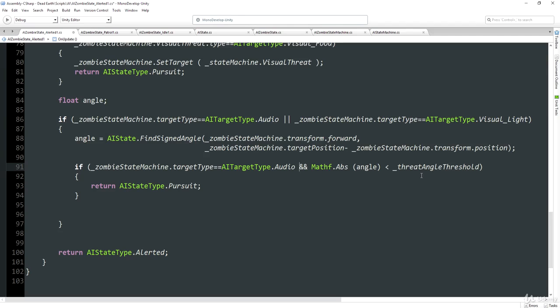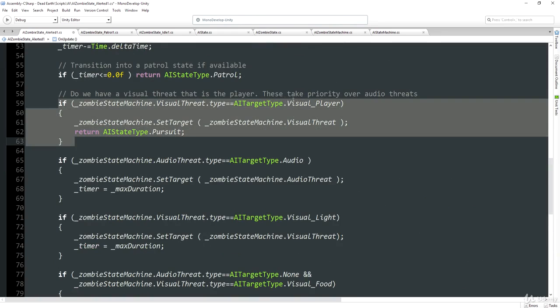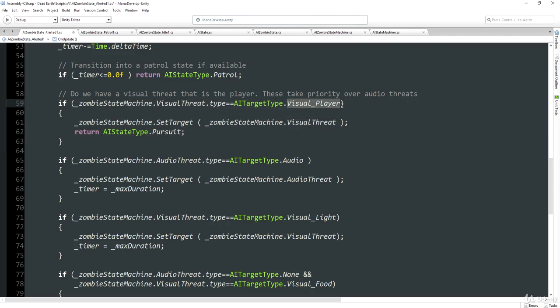So at the point where we've rotated around enough such that the visual light comes within our field of view, well, at that point this code will be triggered instead as the highest priority, because as soon as we can see the source of the flashlight in our field of view, the actual player himself will be in our field of view, and therefore this code will execute and put us into a pursuit state earlier on.